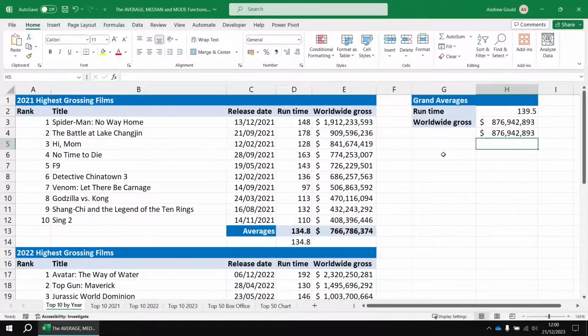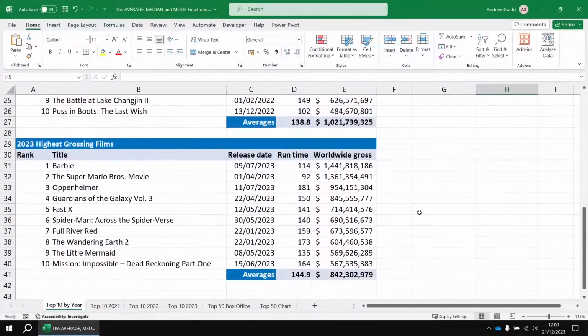So just be careful when you're doing this. Make sure that if you're taking an average of an average, that is what you intended to do. Am I trying to work out the average yearly average worldwide gross, or am I trying to calculate the average of grosses across 3 years?